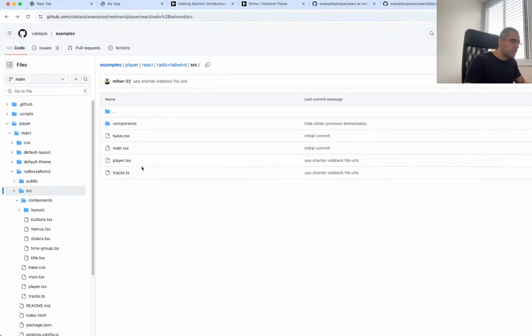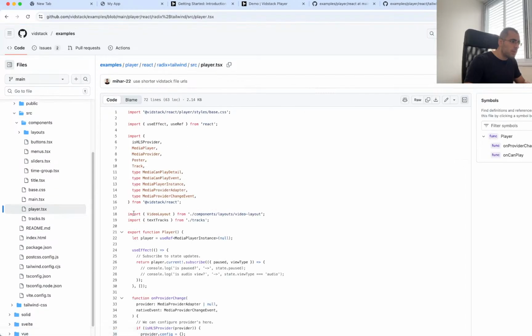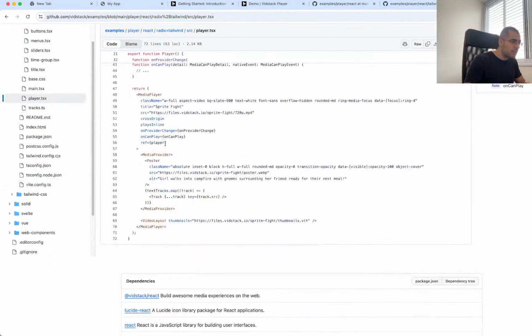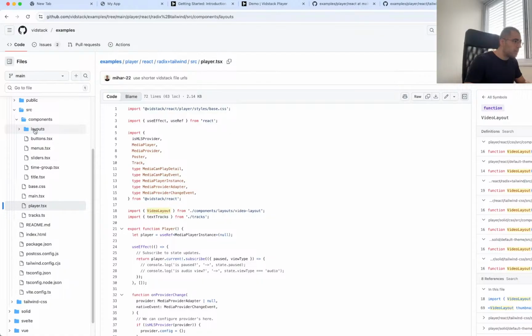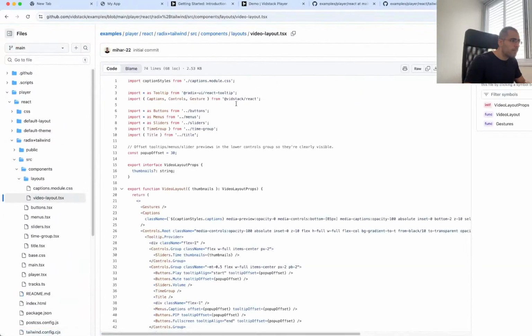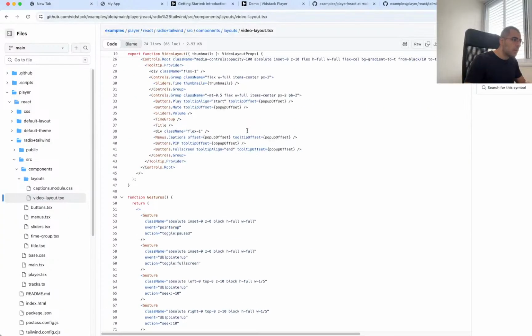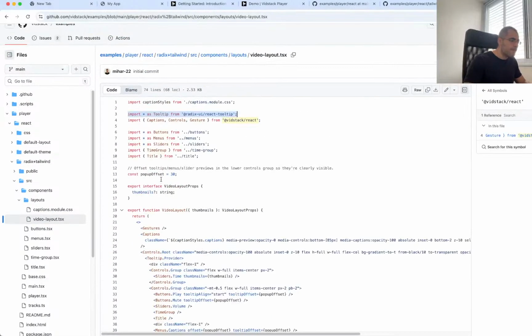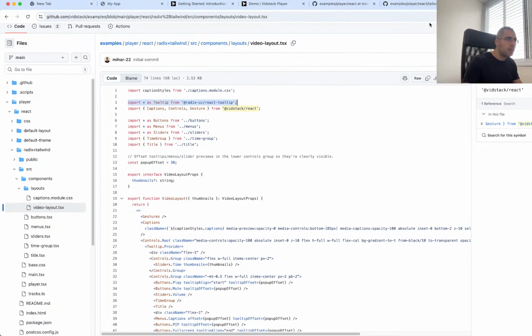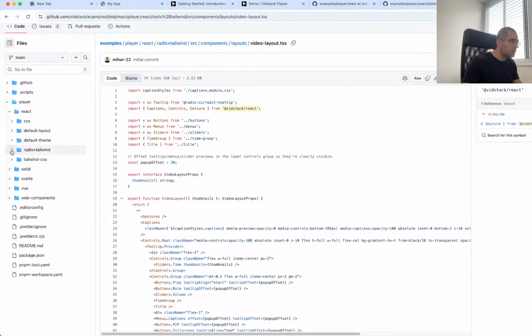If I go to main, there is the player and the player. So only the video layout is outside. The rest is internal stuff. So let's see what's in the video layout. I still have, okay, I still have to use other stuff. Okay. I think that I will just copy one of the examples. Should I use the Radix? Should I use Tailwind? So if we have Tailwind, how do they handle it?